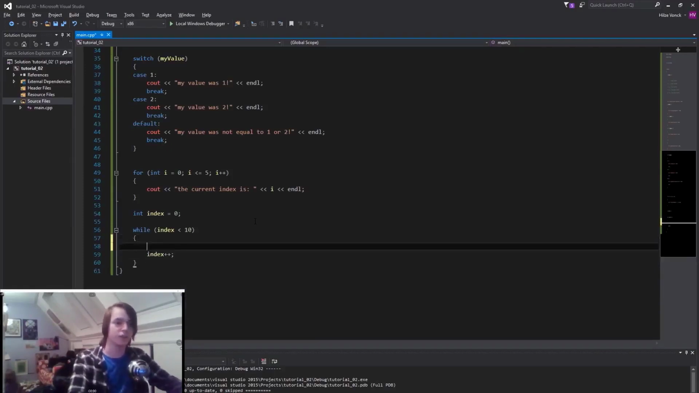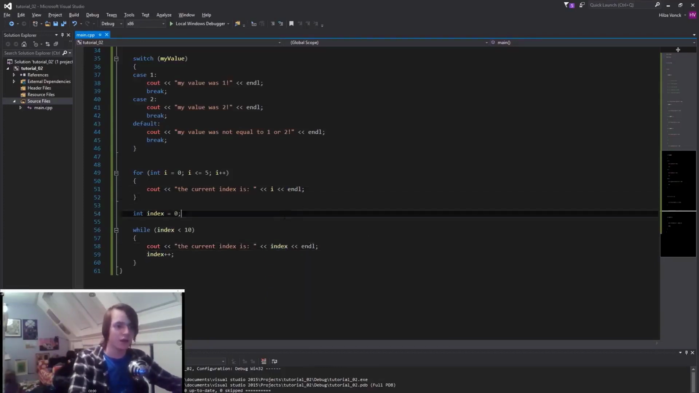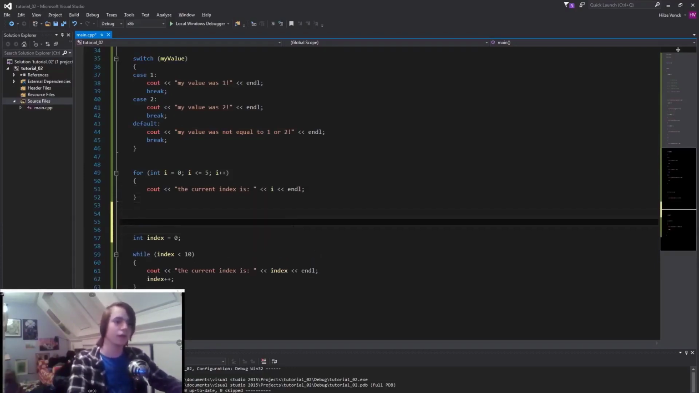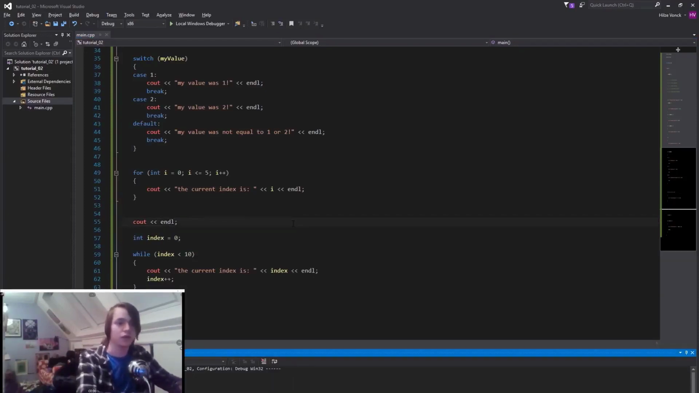So we'll increment index by 1, and we're also going to do the cout. My current index is an index, but let's add just an end line here, just so we know that we started the while loop and we're not in the for loop anymore. So we're just going to do a cout, console out, and then an end line. Yes, you can just do that. You don't have to specify any type of string or integer or float, whatever. You can just do cout end line.